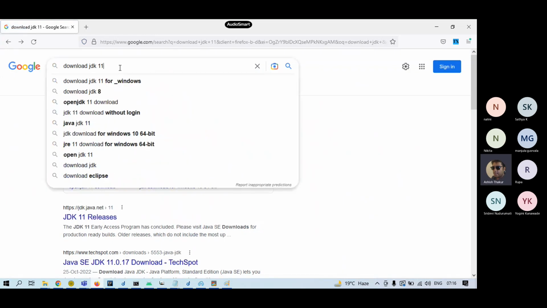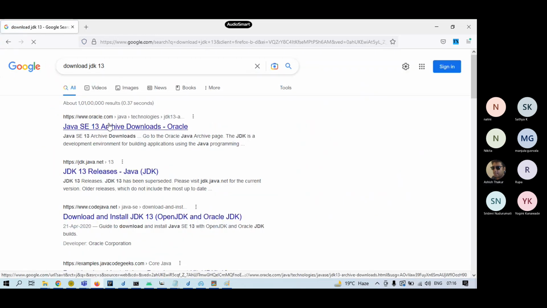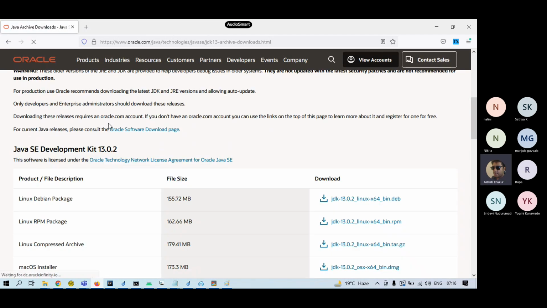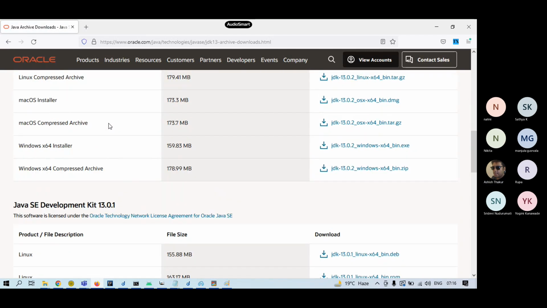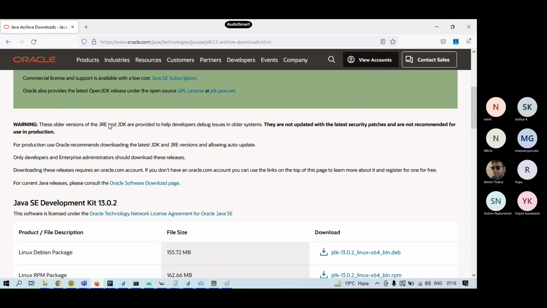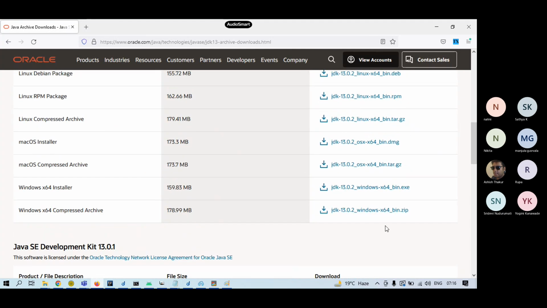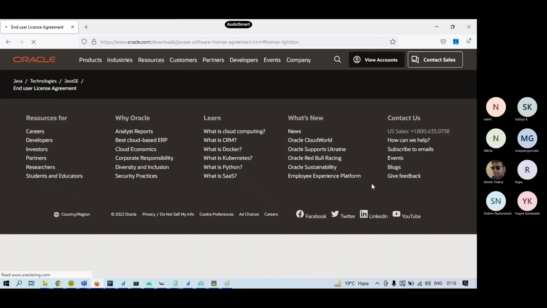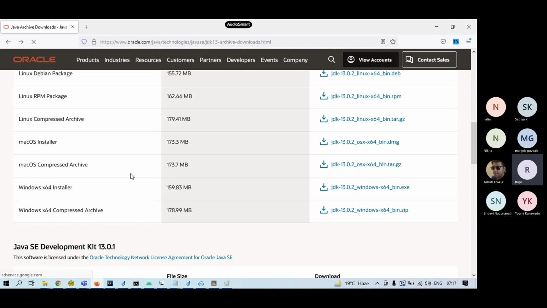JDK 13 is also good. Why isn't the page loading? What is the version that we need to install on Mac? I know it's not Windows, so it's a Linux or. Yeah, you can do any 14, 13, 11.